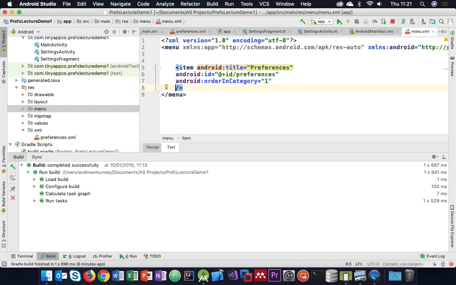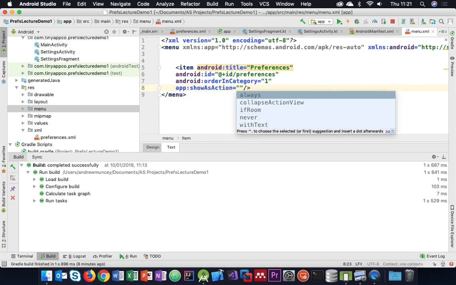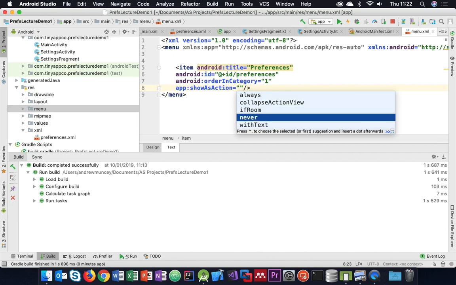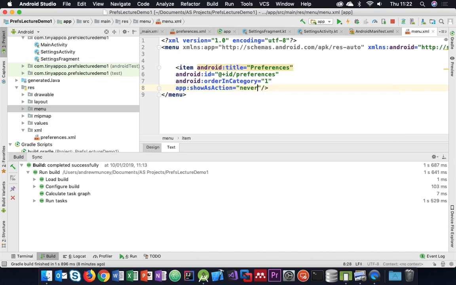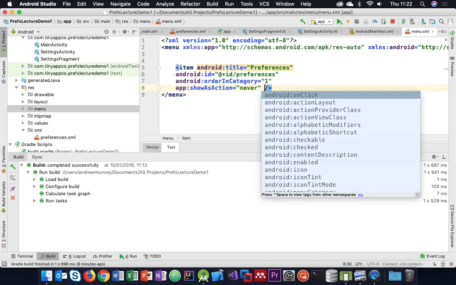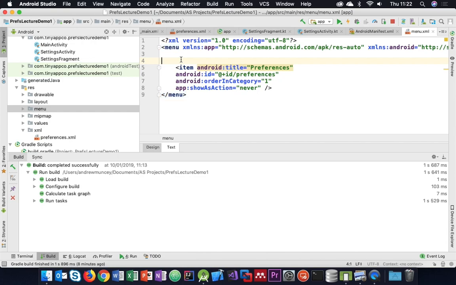And then we can decide whether it shows as an action. I think it'd be better in that little drop down, because that's what I've seen on Android. So we'll go as never, and then it'll always be in a submenu. It won't just appear as its own item on the bar. So that should give us, once we inflate it, a menu in our main activity.